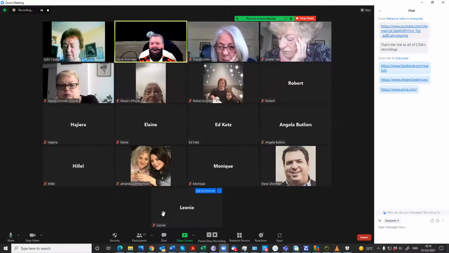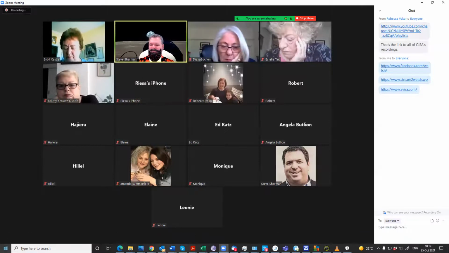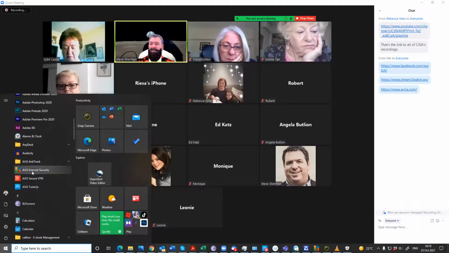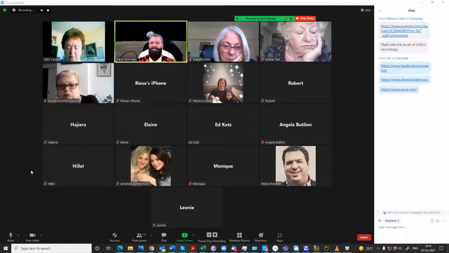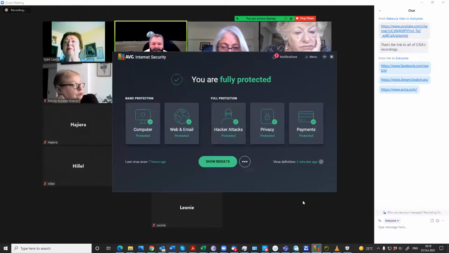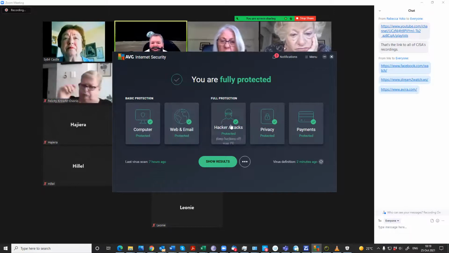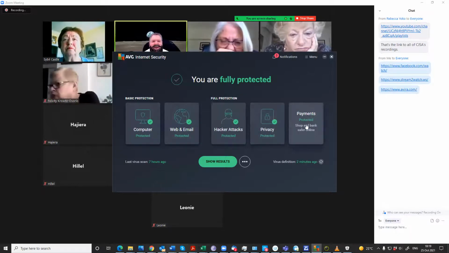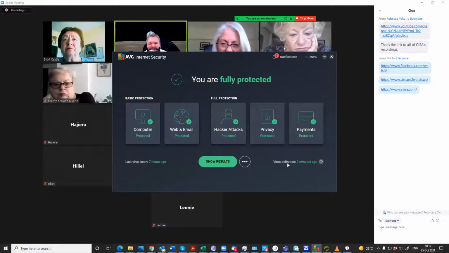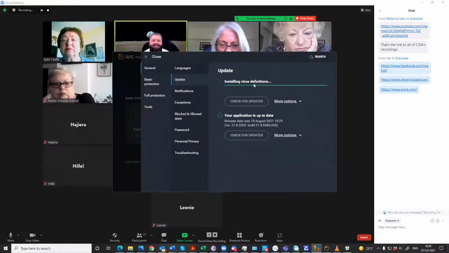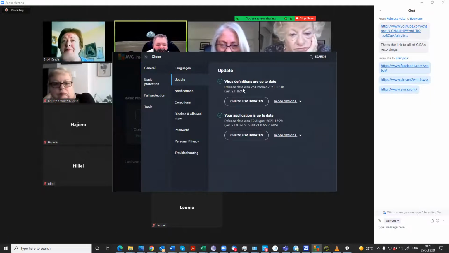But if I go to my computer over here and run AVG, which is my particular antivirus, let's see if it will behave itself and load up. Oh, it is already open. I can have a look to see if my computer is protected: my web and email, hacker protected, privacy protected, payments are protected. The most recent virus definitions are from 2 minutes ago. So if I refresh, it's just checking the internet to see if there are any more. Okay, 2 minutes ago was the latest one. Let's go to check for updates.